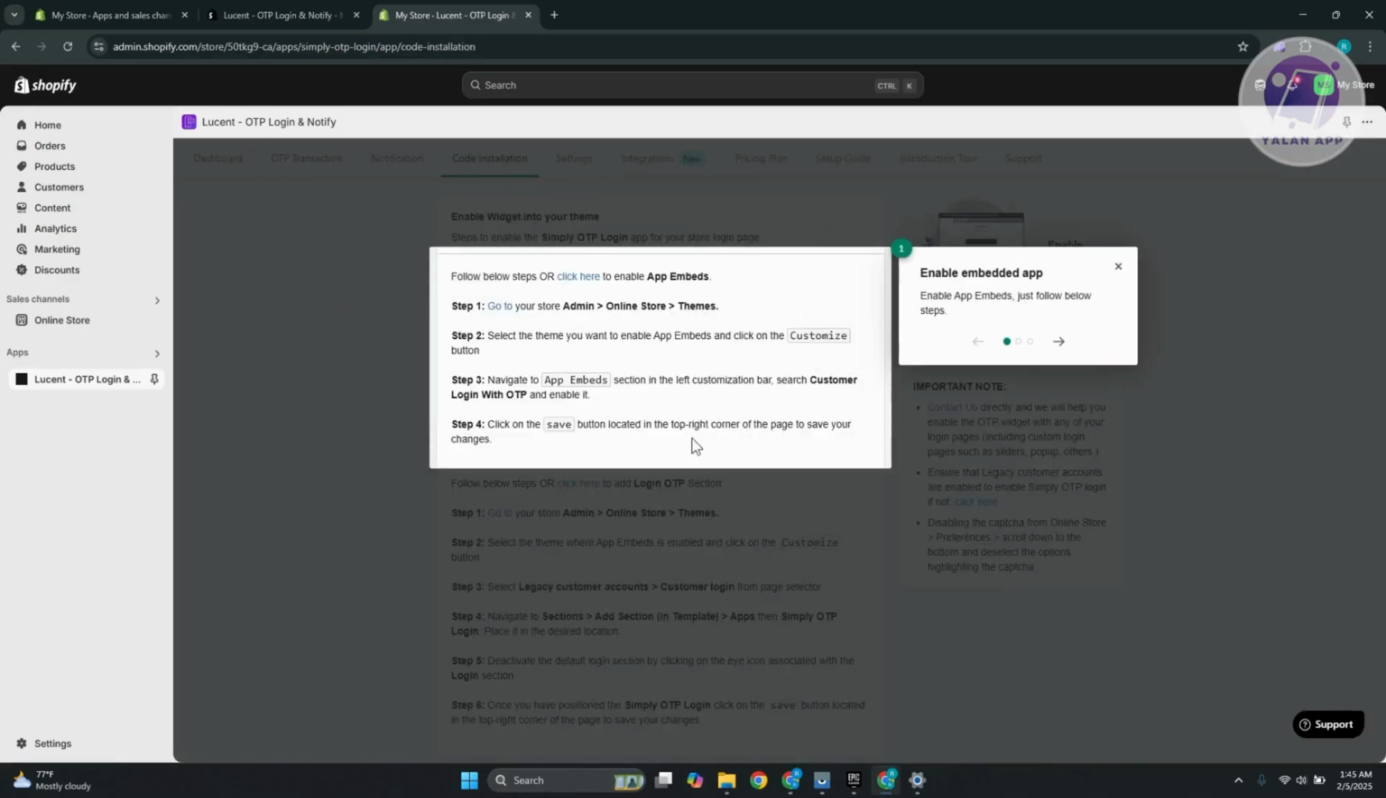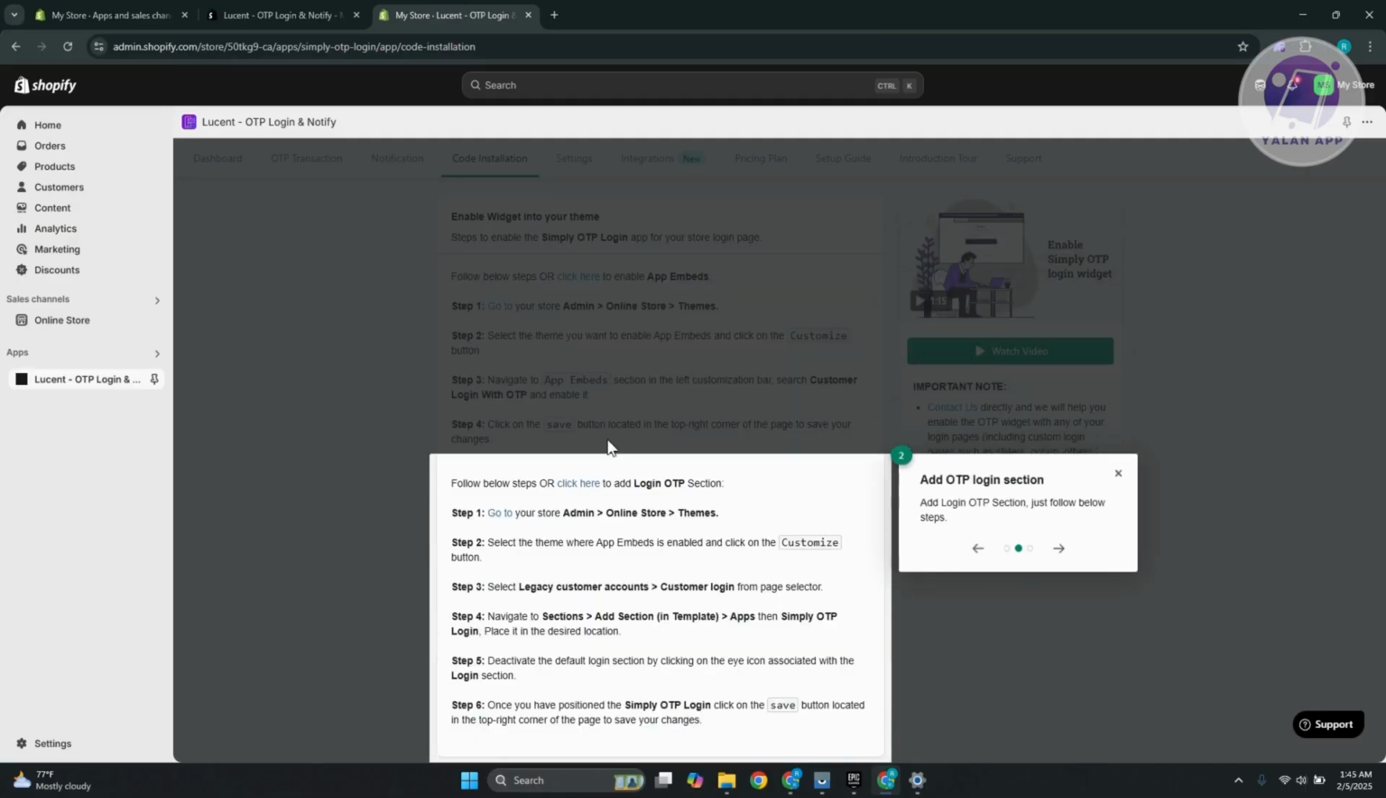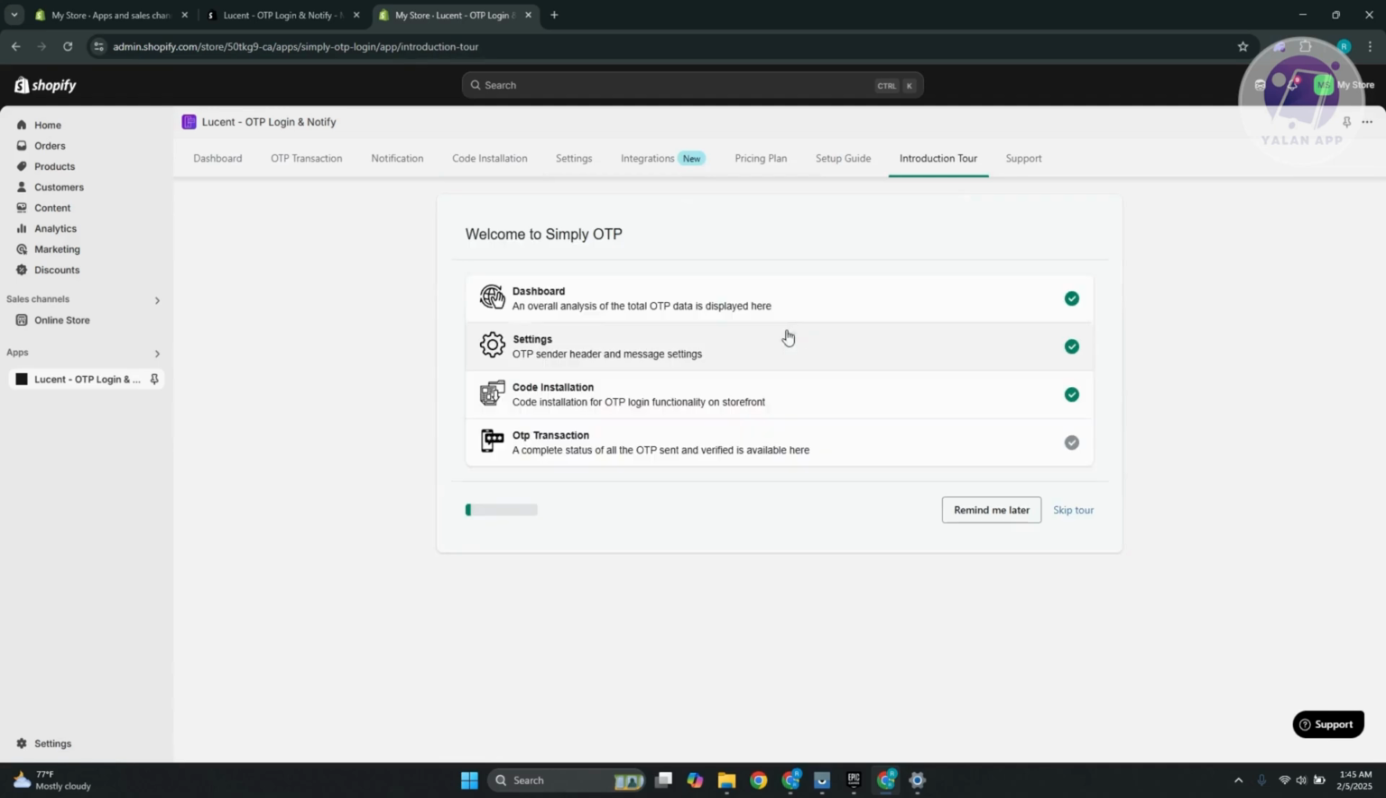For code installation, you just need to follow the steps that you'll be seeing here. You need to open up your store, go to your online store, go to your themes, and go to app embeds, enable it, and click on save in your editor. You can also follow the steps below or click the login OTP section and follow the steps you'll be seeing. Again, they are pretty easy to follow. Just make sure to read them and follow the steps.